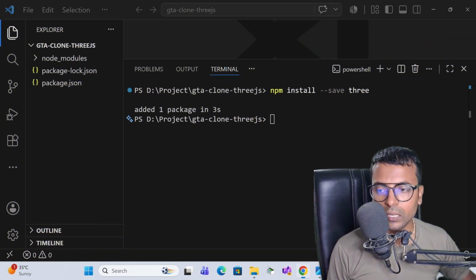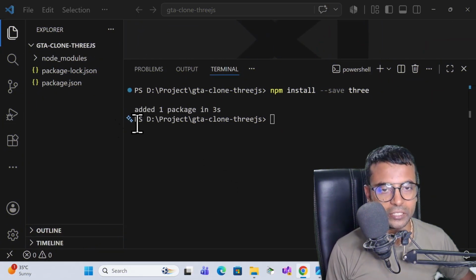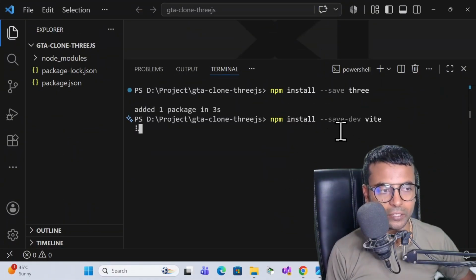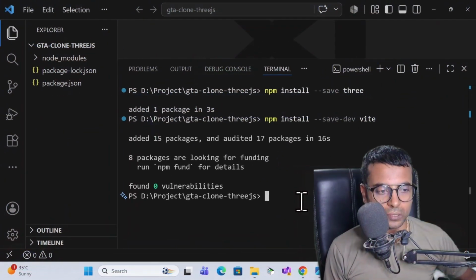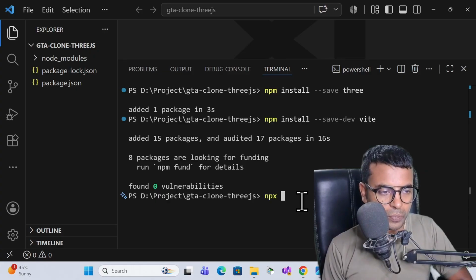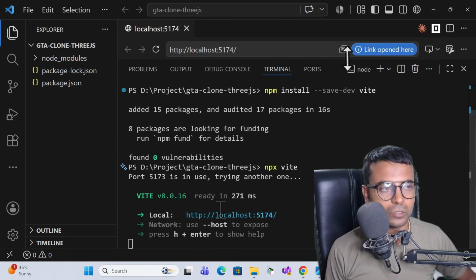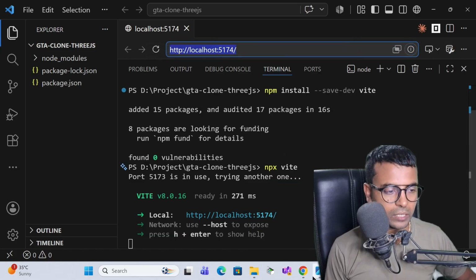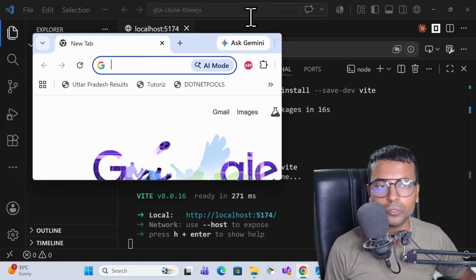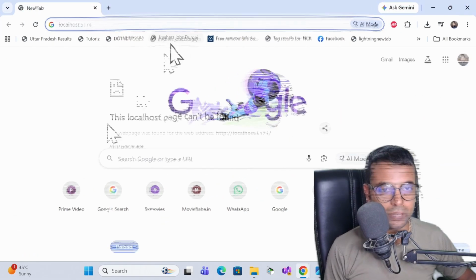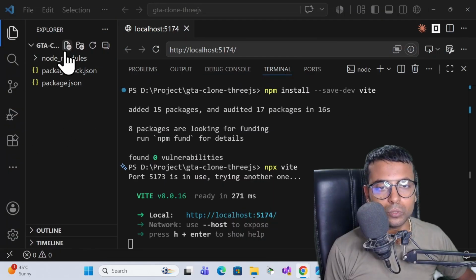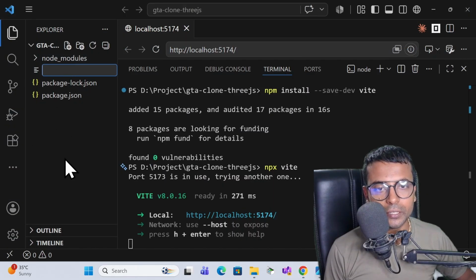So once done, now we also have to create this Three.js application using Vite. So I'll install Vite also, that package over here, and then we can simply use npx vite, hit enter, and now our application is running. If you open this, currently it is blank, nothing we have. Nothing over here because we don't have any index file at all. So yeah, let me quickly create that index file as well.